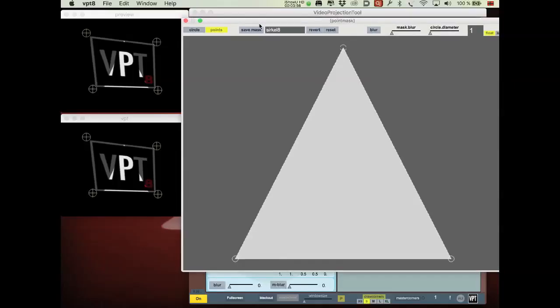It defaults to a triangle mask, just to have 3 starting points in the mask. And you can see also on the output you now get this half-dimmed image where the mask is not applied, just to give you an idea what part of the image is actually inside and outside the mask.